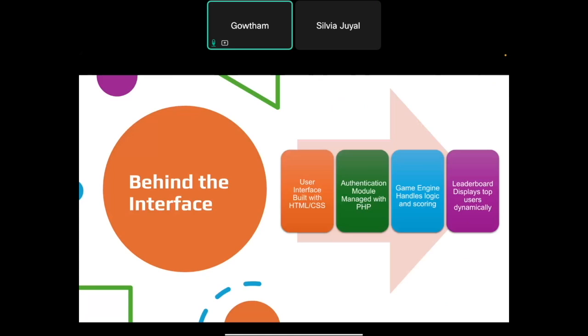The next module is the authentication module, which is handled by PHP. This part manages user login, registration, and session tracking to ensure every player has a personalized experience. The next one is the game engine, also written in PHP, which takes care of core logic and scoring. It processes each answer, calculates winnings, and handles special actions like quitting.